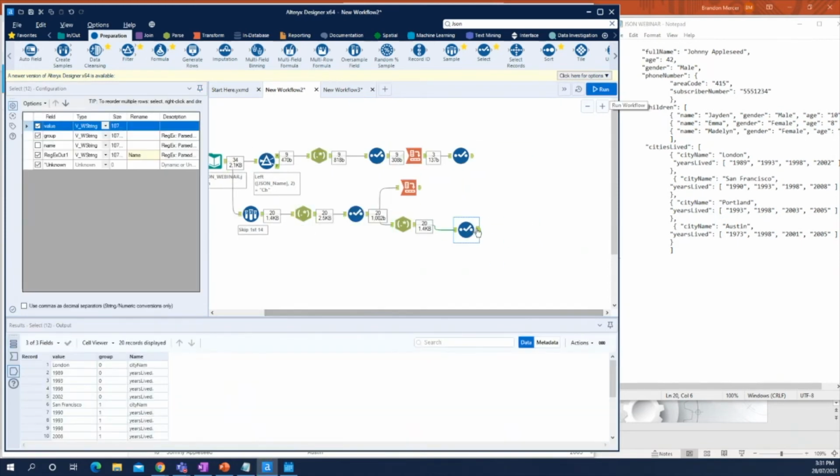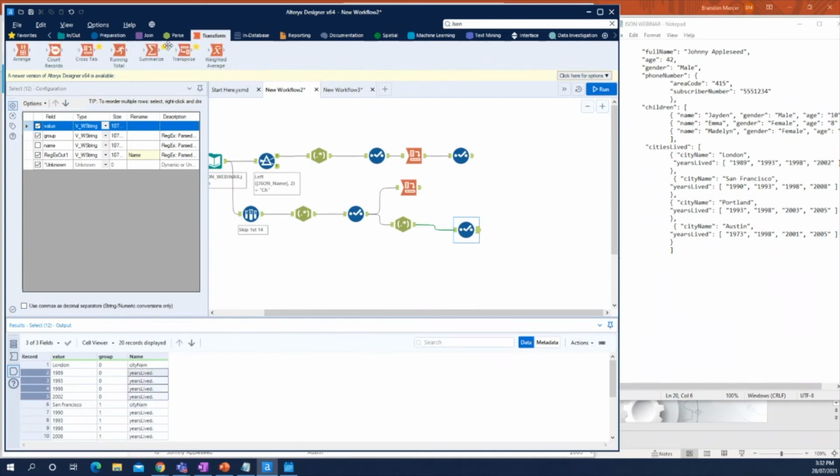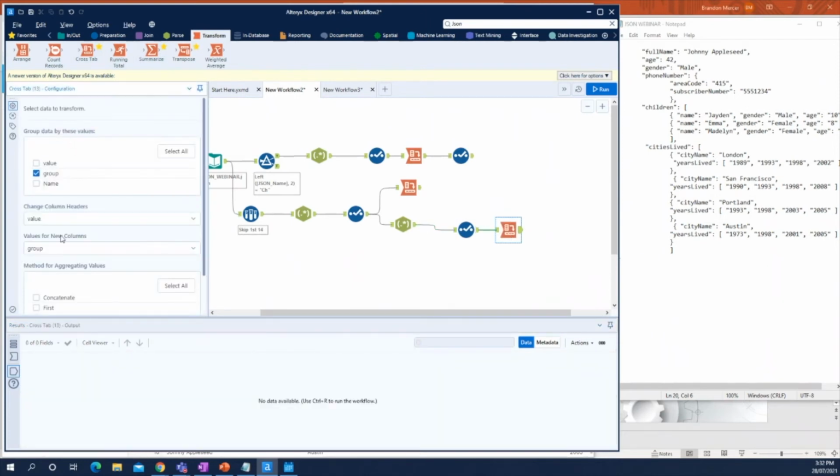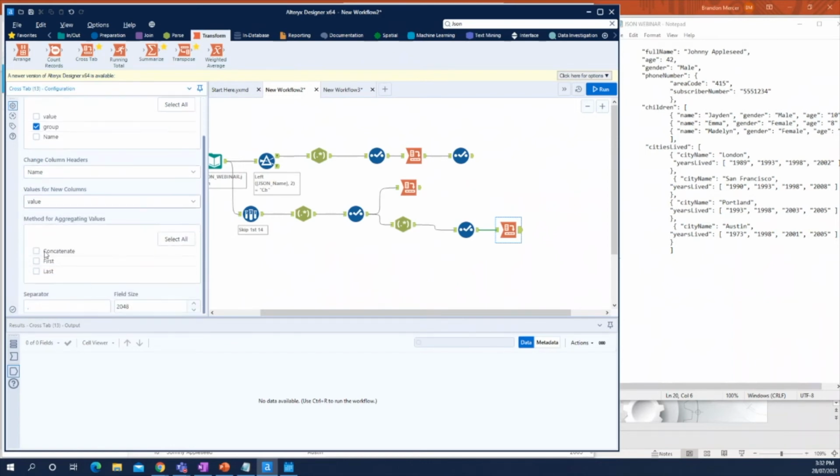Now, once we get all the values as the same for the years lived, it's kept the full stop in there and it's taken off the E. Ignore that, I'm not exactly sure why. But as long as the city names are all the same and the years lived all have the same header, what we will do now is run the crosstab and we can see the differences between the two. So again, grouping by group, headers by names, values by value.